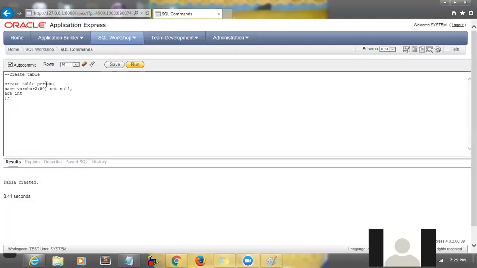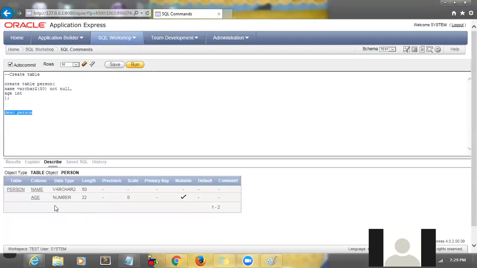Say someone has given just a table name to you. If you want to see the table details, there is a command called describe, DESC, and then the table whose details you want to see. Describe, select the query and just run it. Did you see that it is giving full details? The table name is Person, the column name is Name, and the data type is Varchar2 and the length is 50, correct?